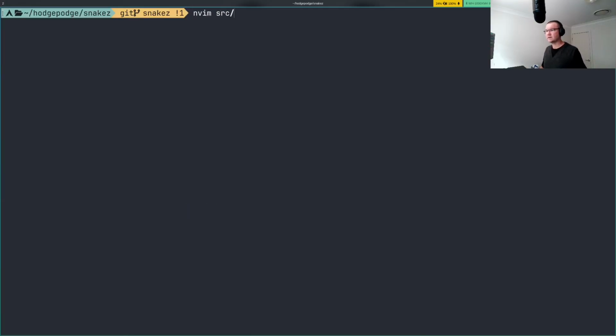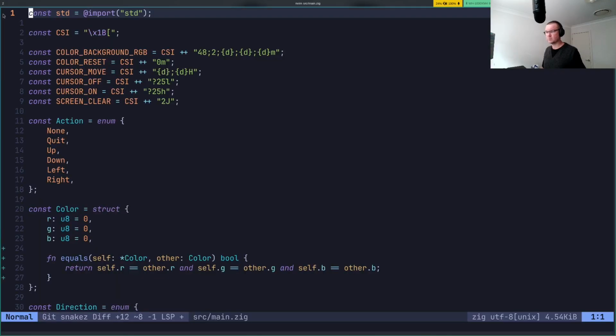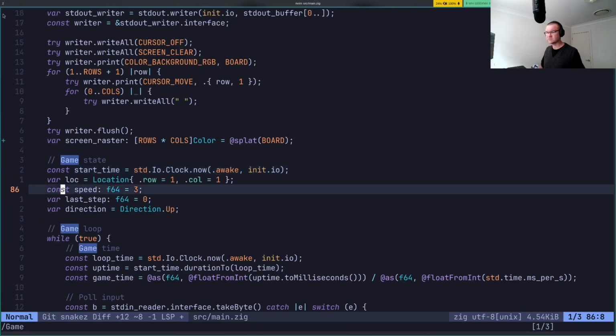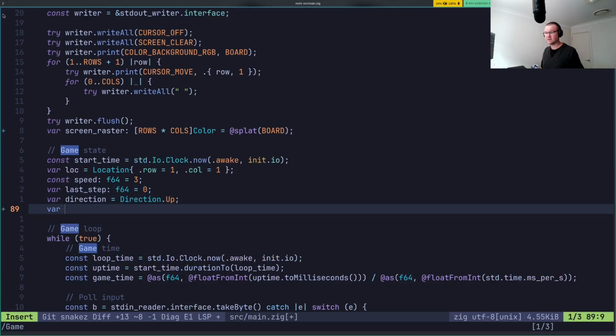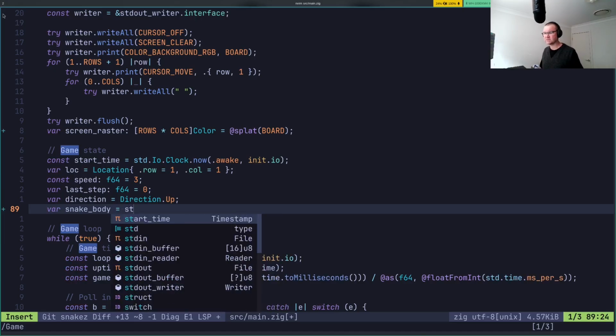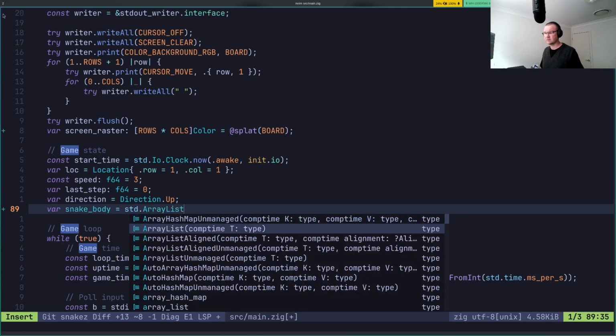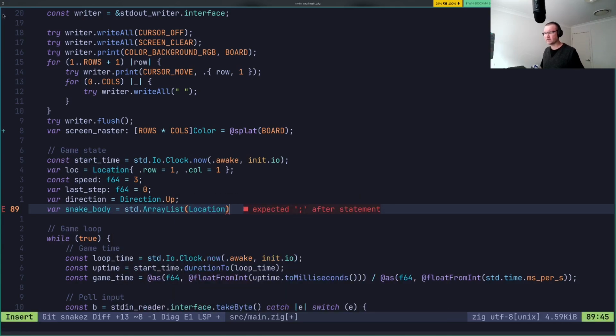Okay, so we're finally at a point where we can start working on the body of the snake. So let's go to our game state variables. Now what we need here is a variable to keep track of the snake body. So it will need to be a sequence of locations. So let's make that just an array list, and the array list will be of type location.